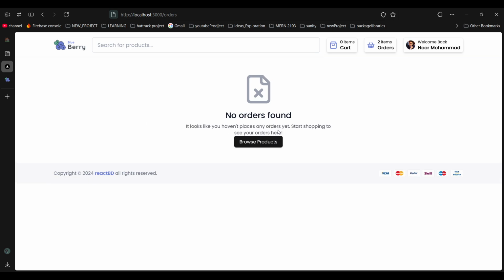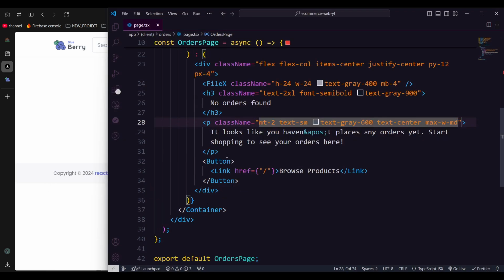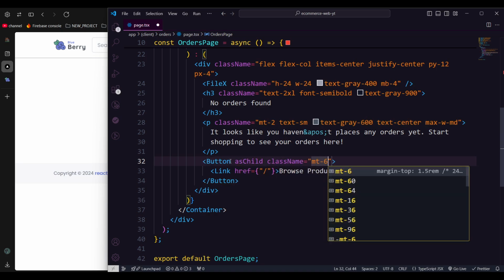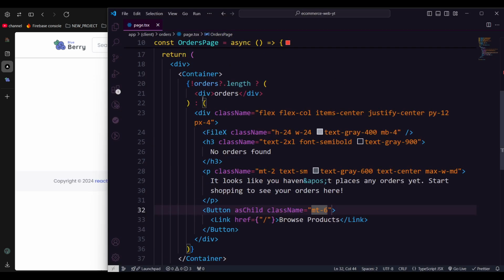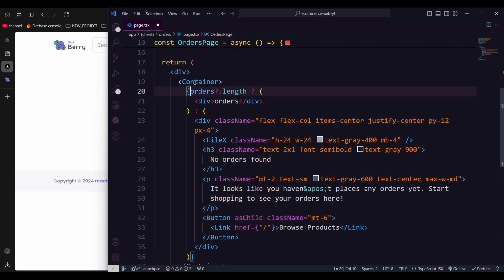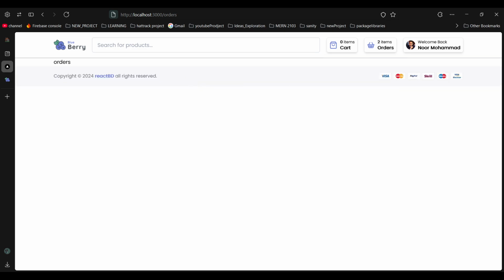So as you see, yeah, looking good. Now for the button parameter, let's just put a button. I'm going to render it as a child, with class name margin top should be 6. And that's it. So that's the design for our new orders found. And now as you're having the orders, that should go out from there.